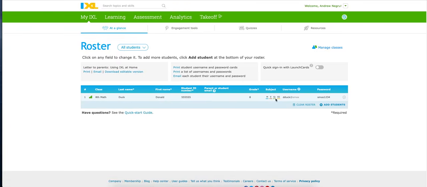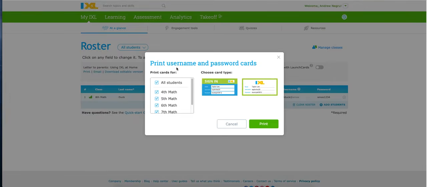Roster, it tells you who's in your class. So right now, my class that I have created is 8th grade math. My student's name is Donald Duck. They're in grade 8, and then they have access to math, English, science, social studies, and then you have their username and password. So all teachers have access to your students' username and password. Okay, good.